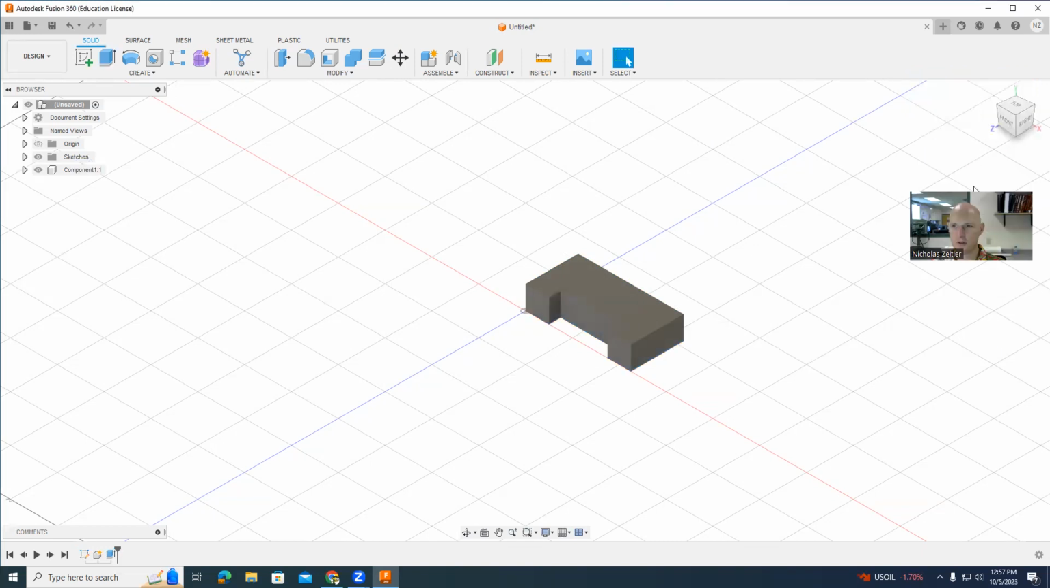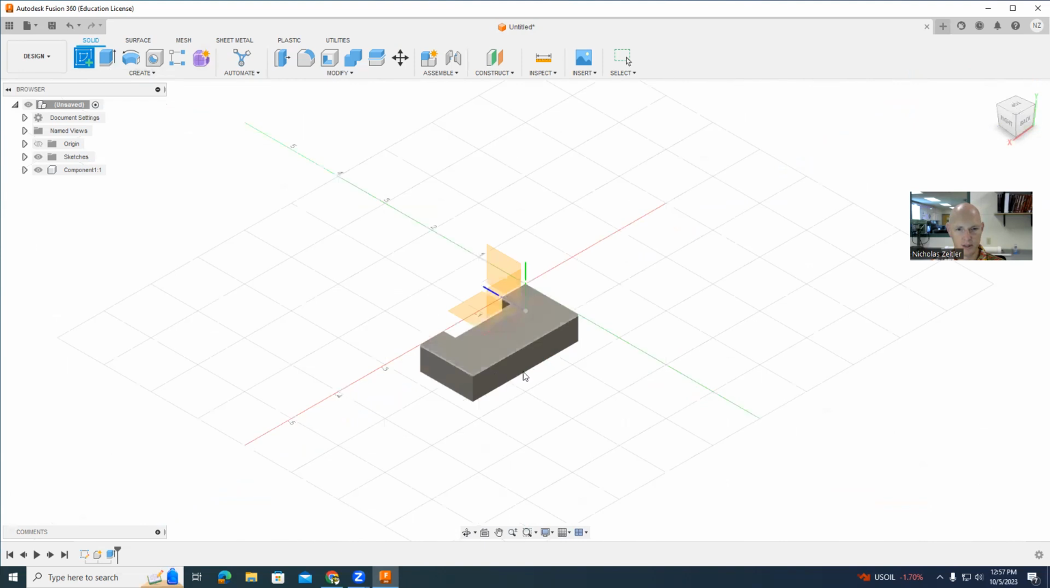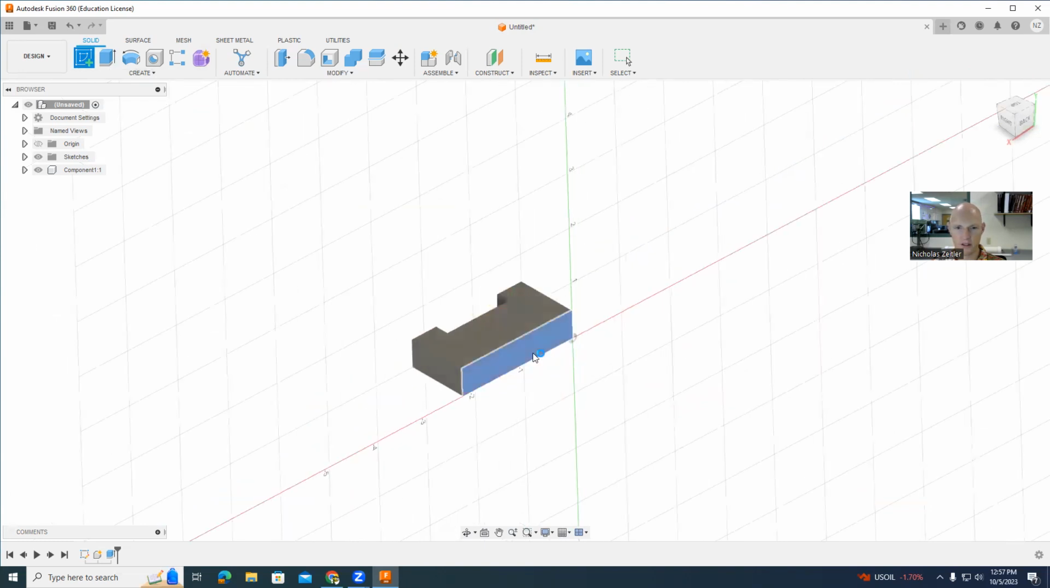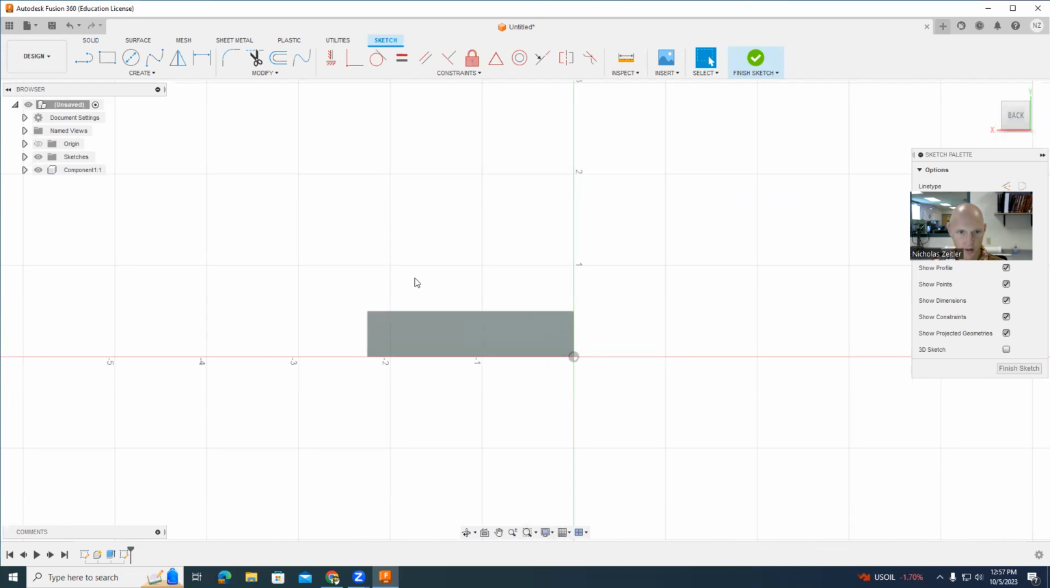The next thing that I'm going to do is create the top part with a hole in it. To do that, I'm going to turn it around so I can see it from the backside. I'm going to create a sketch on this plane so that I can extrude it forward from here. So I want to work with this line right here. So everything's kind of based off of this line.